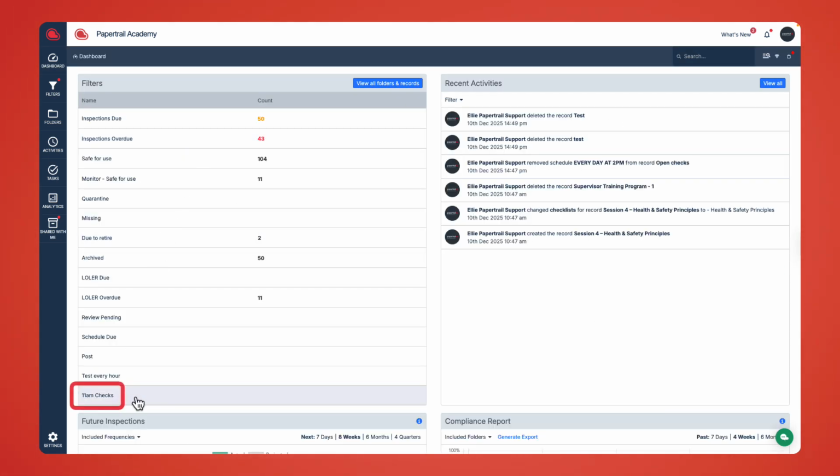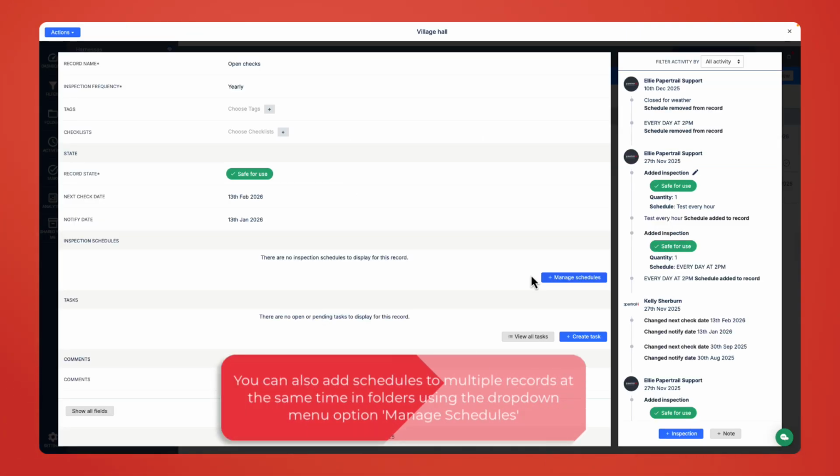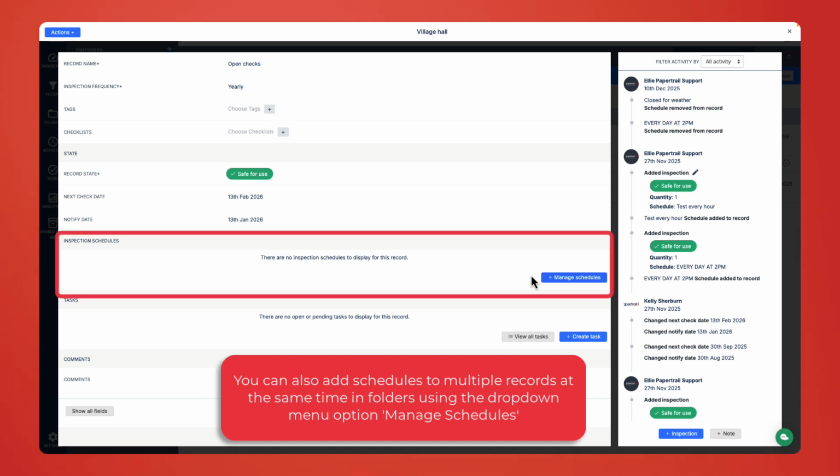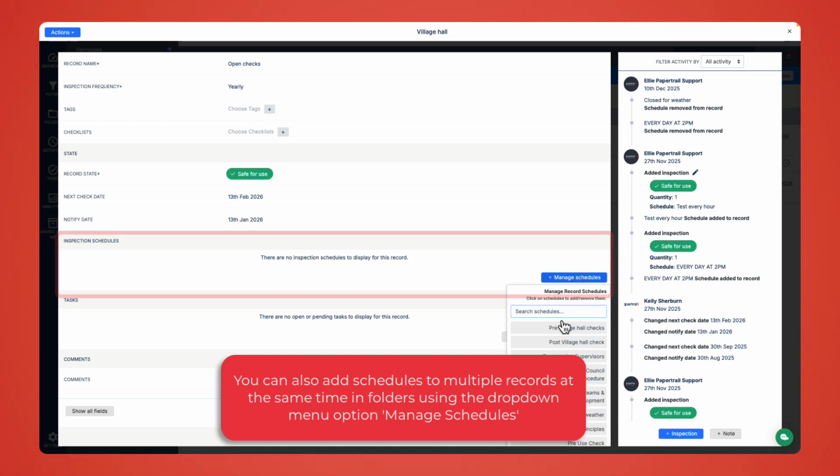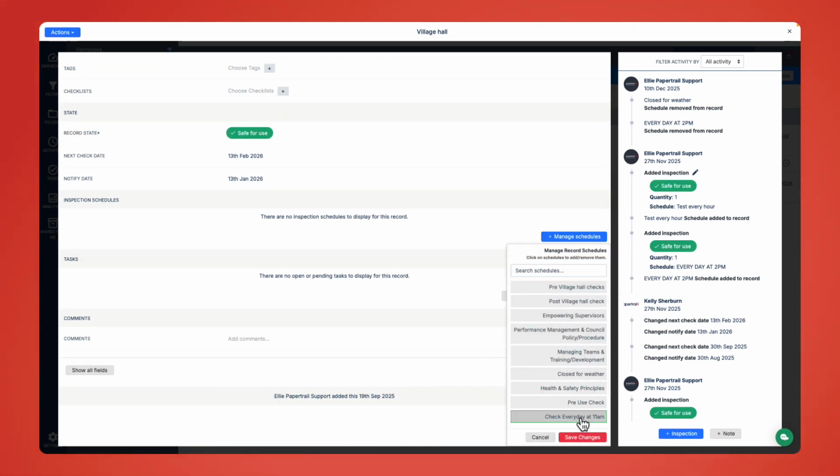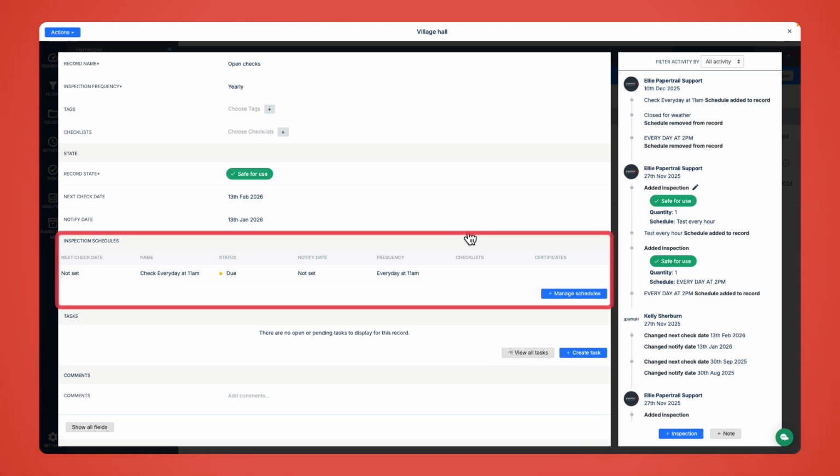Let's add the new schedule to a record. Find the record that you want first. So within the record now, you can see inspection schedules. So click on Manage Schedules. Scroll down until you find the schedule that you want to add and then click Save Changes. So this has now been attached to the record.